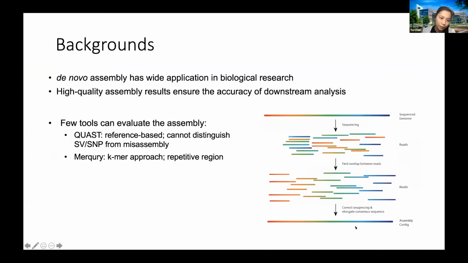Starting with the background, de novo assembly has been a very popular tool and method, and has been widely applied in many biological studies, including the variant detection just now. A high quality assembly is the foundation for accurate downstream analysis. If you have a lot of errors in the assembly, then all the results you get will be unreliable based on that assembly result. So it is very important for us to evaluate the assembly result to see how accurate it is, and also to know where the assembly errors are.